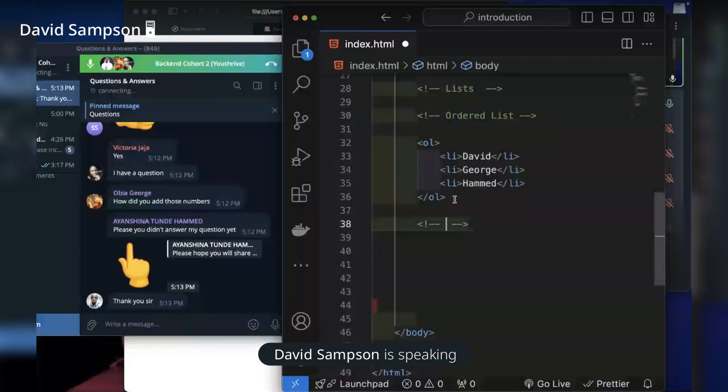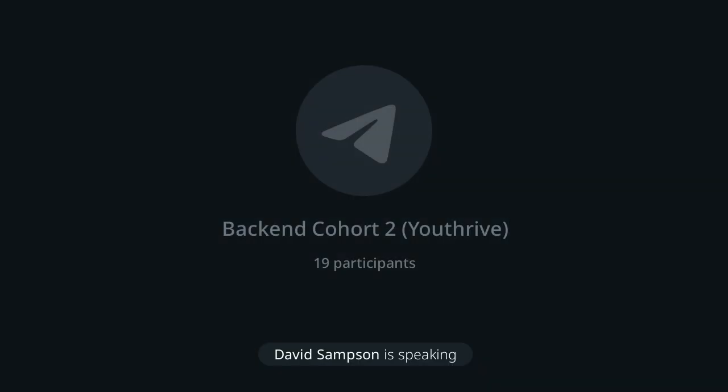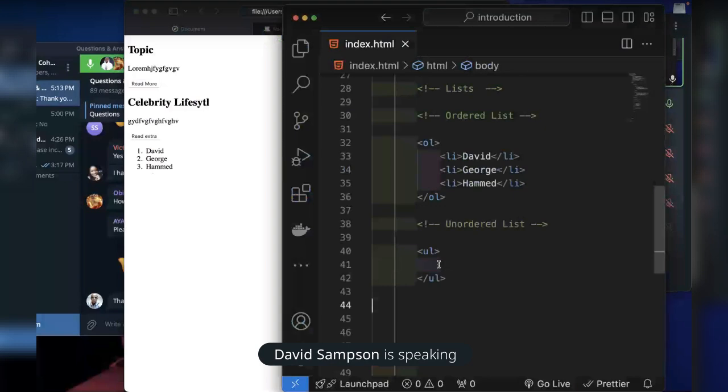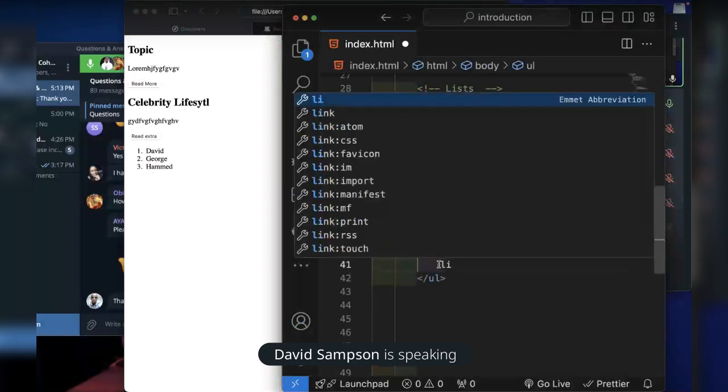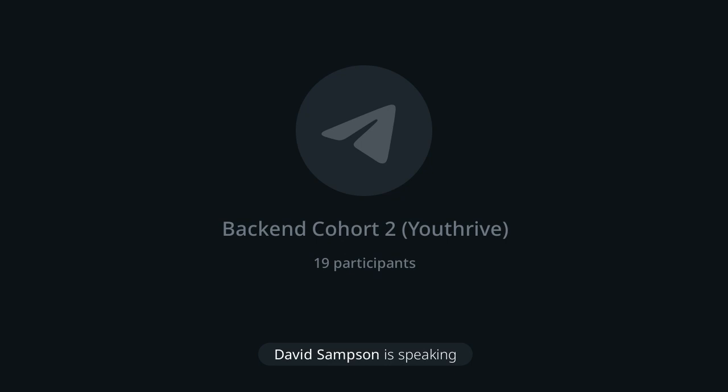Now, unordered list is the second type of list in HTML. This list, you create it with UL, unordered list. So if I open this and save it, come to my browser and refresh, you see that I don't see any list, just the ordered list. That is because we've not added the individual list items. So here I will start with Victoria, and next list item, Samson.